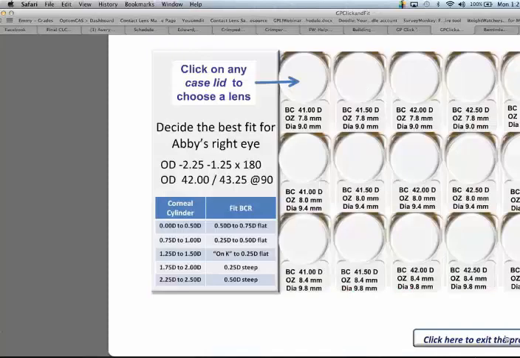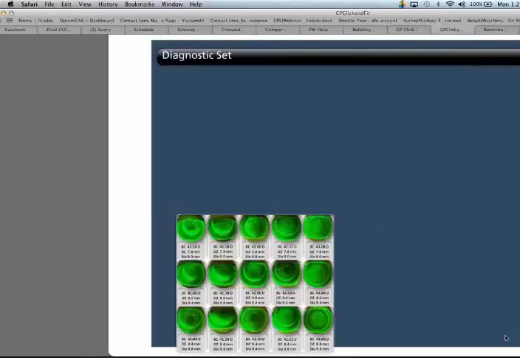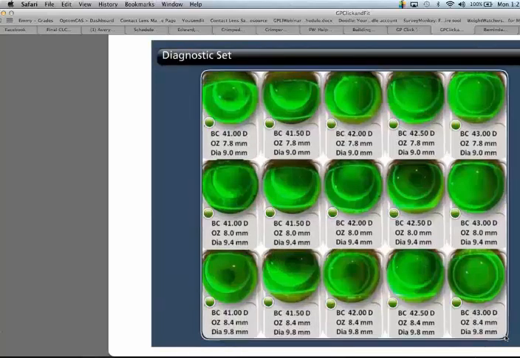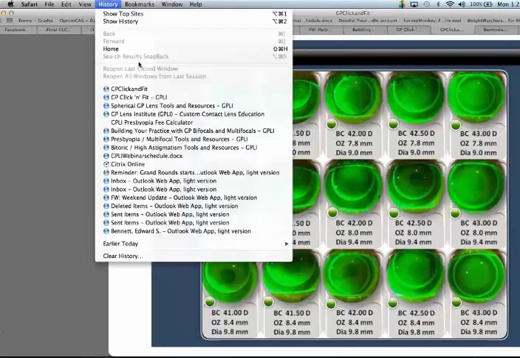So now let's return to the diagnostic set, and let's click here to exit the program. Before you exit, on this page you can view all of the fluorescein patterns in the diagnostic set. Simply click on the small green circle next to the lens parameters. Thank you for participating in the GP Lens Click and Fit.